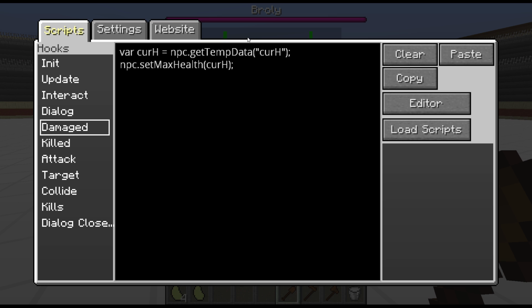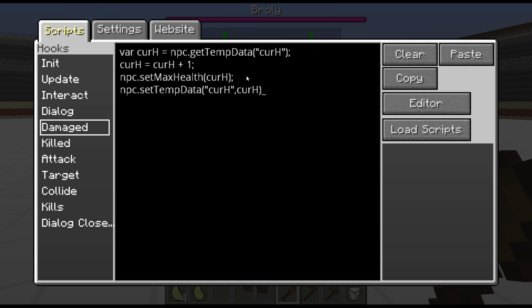Okay, so oh no wait, we wanted to increment here. So curH equals curH plus 1, so that increments it by 1. So every time you punch him, his maximum health will go up. And then we set it, and then we store it. curH, there we go. All right, so what we have here is every time he is now damaged, his current health, which we should probably call something like max health, but whatever, his current health will go up.